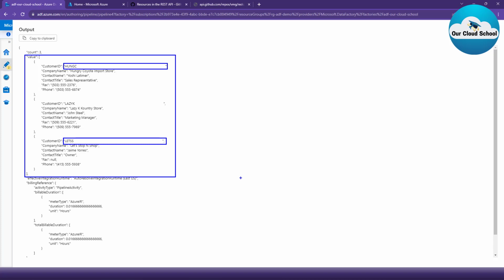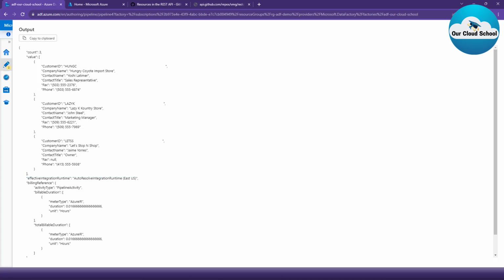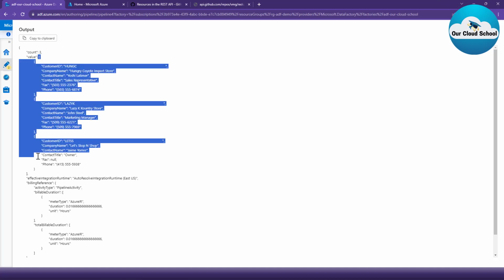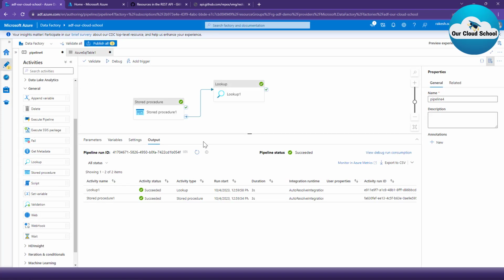Ignore this. So the point is, when you uncheck the first row only option, then you would get a result in the value section, which will have one or many records. Now the limitation we have with the lookup activity is that it can return only 5,000 records at max.